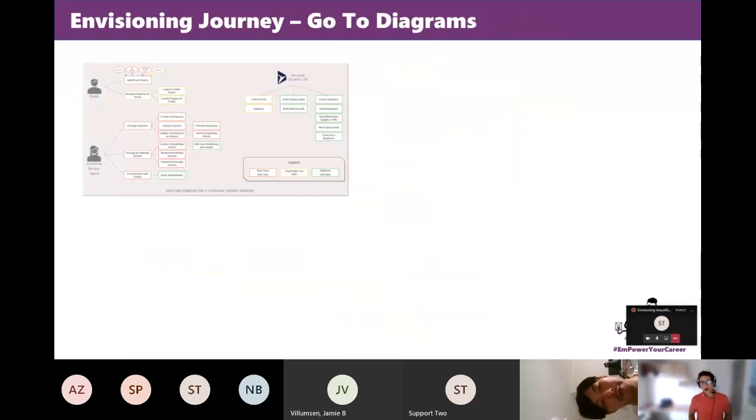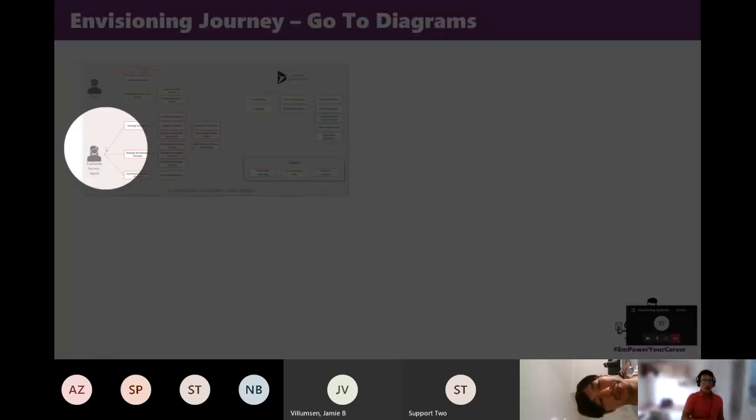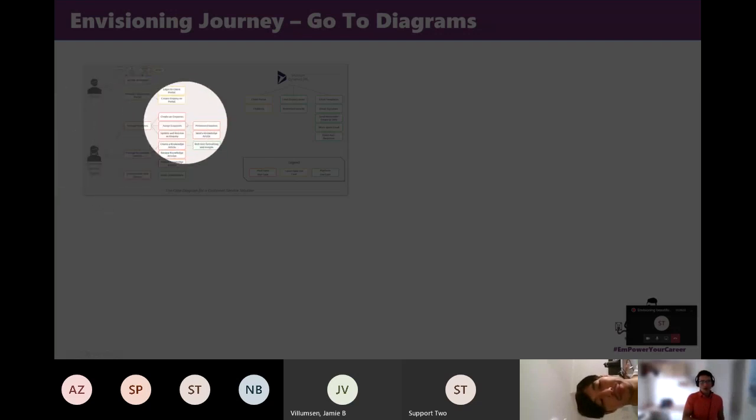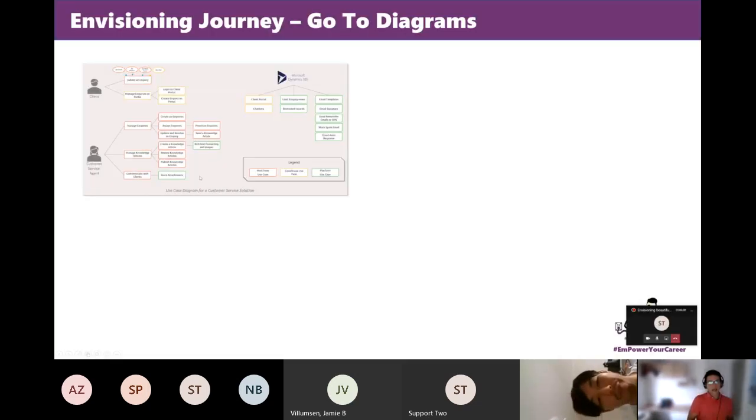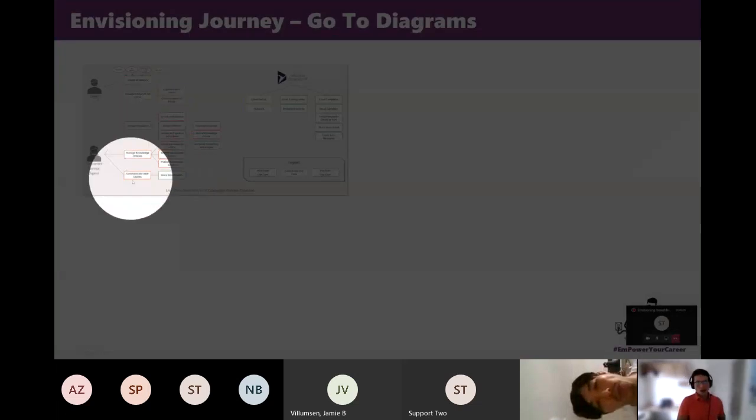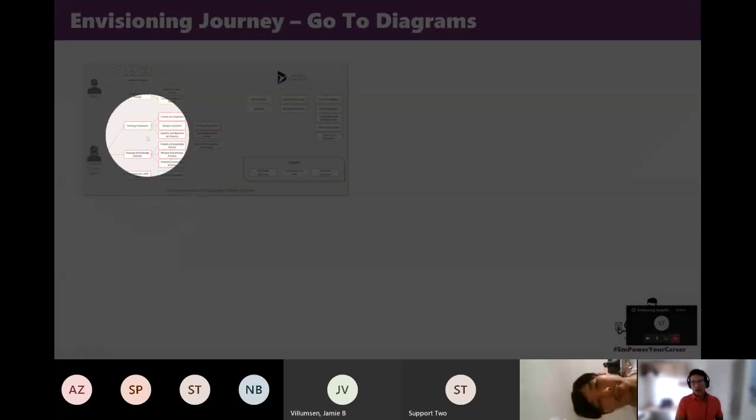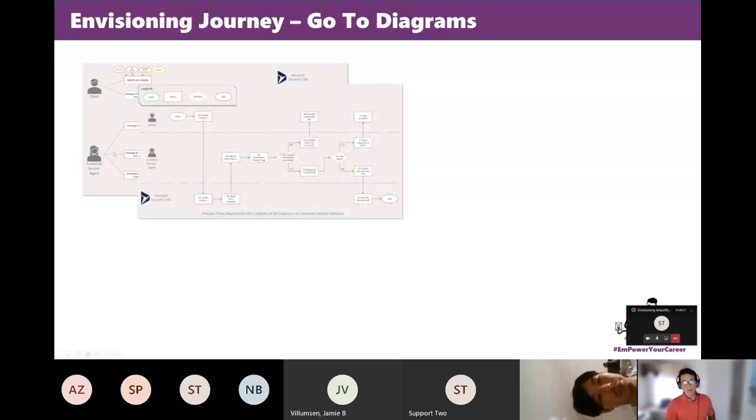Some of my go-to diagrams. So as I said, that use case diagram that I use quite a lot because it will help me identify quickly the users of the system. So I have the client, I have the customer service agent, maybe I have the customer service manager. I can quickly identify here what are the actions or the use cases of that user.